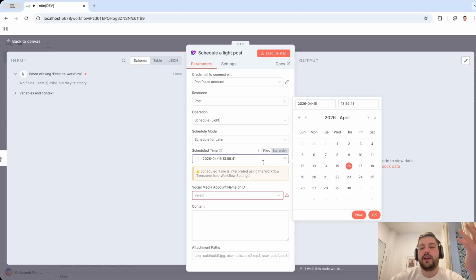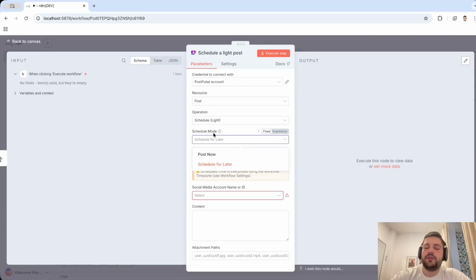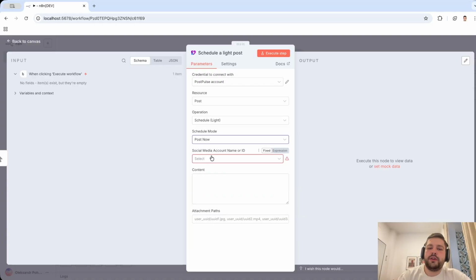But we also realize that many people just want to publish it immediately when the node is triggered. And for this scenario, we added a scheduled mode dropdown, and here you have post now, which will eliminate the scheduled time field completely. So if you select post now, rely on us, we will just schedule it, we will queue it, and we will publish it as soon as possible.